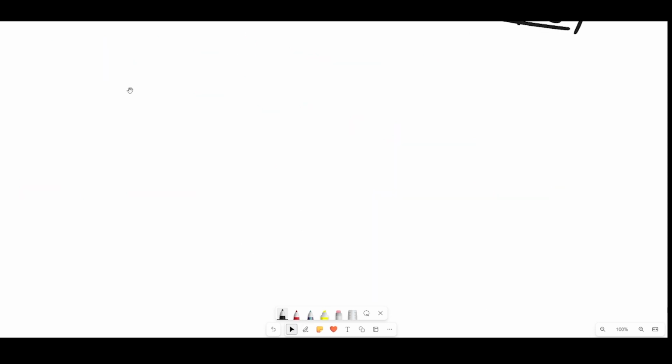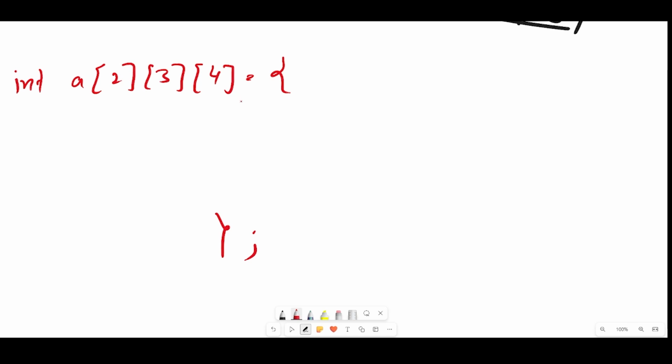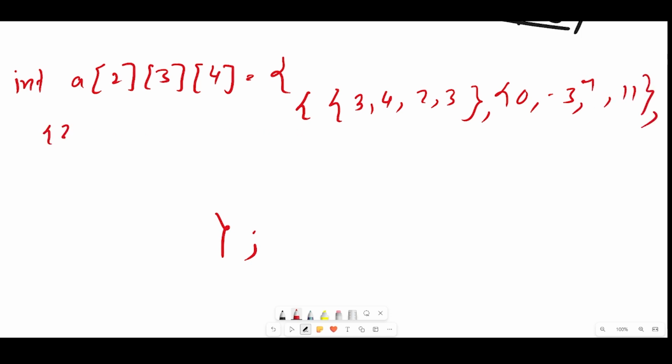Now when we talk about a three-dimensional array, firstly we write int A. Let's write [2][3][4]. The way to initialize a three-dimensional array is, we're just going to give a bracket like this. Since the array is going to be a very big one, we're going to write the first curly bracket here, and then we're going to give one more curly bracket. I'm going to write some elements. Let's write 3, 4, 2, 3, for example. And let's write 0, minus 3, 9, 11, and again 23, 12, 23, suppose 2.